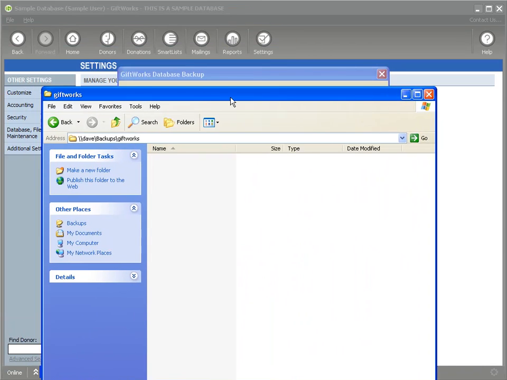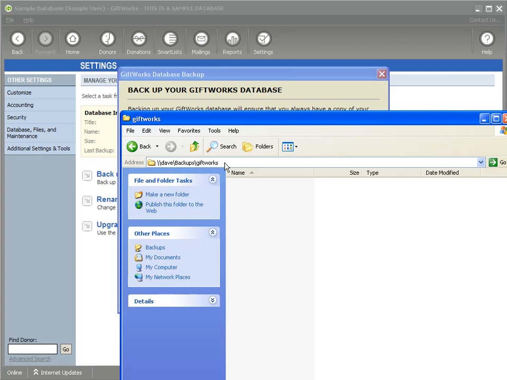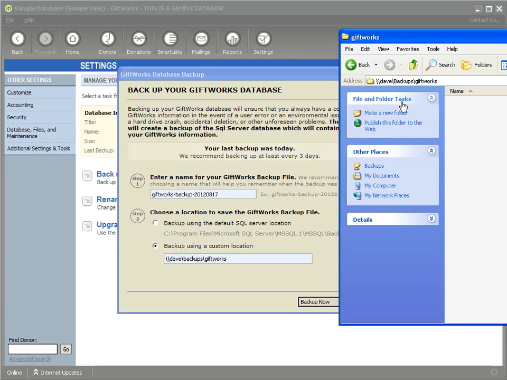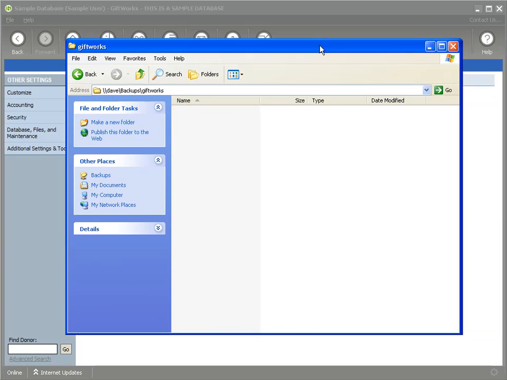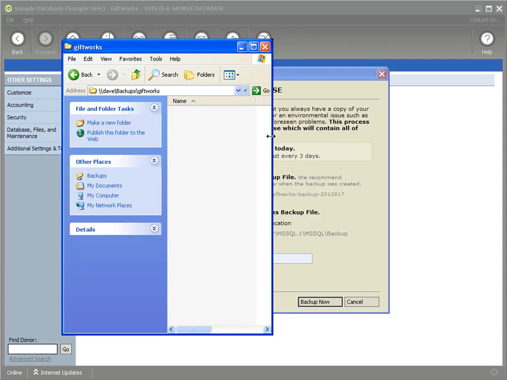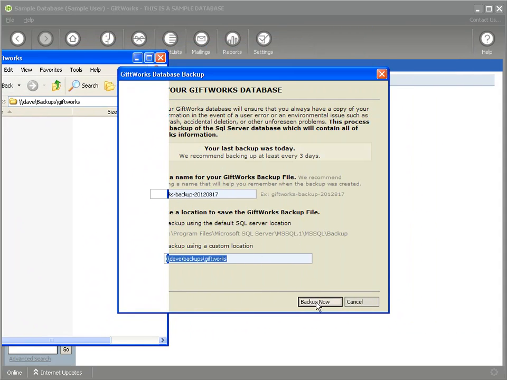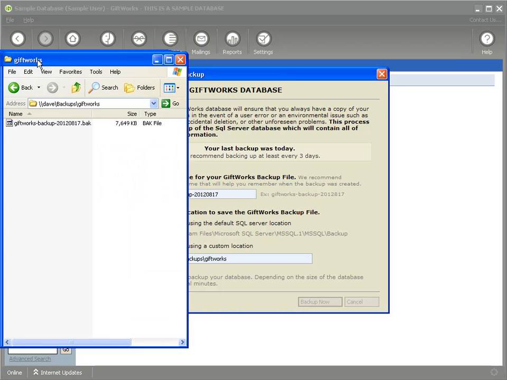So you see this folder right here, Dave Backups GiftWorks, is empty right now, but we'll put this over to the side so maybe we can see it a little bit better. Let me just shrink this window. We'll see it show up. There we go. Leave it right here. And I'm going to click Backup Now. We'll bring it back to the forefront. It's going to do, there we go.